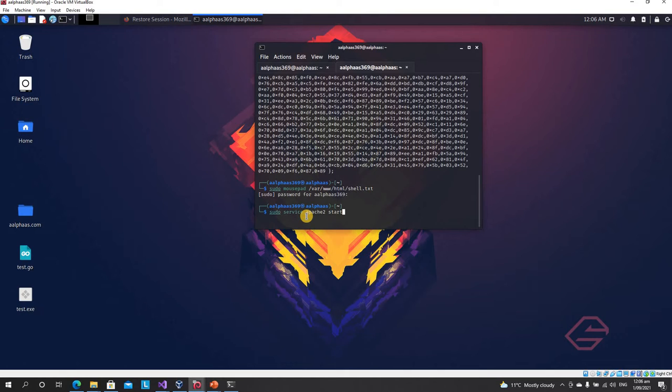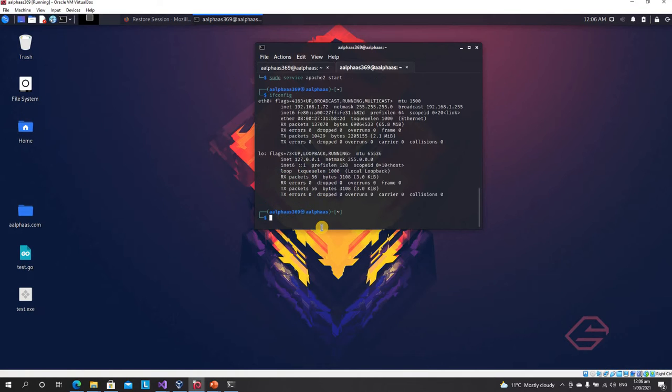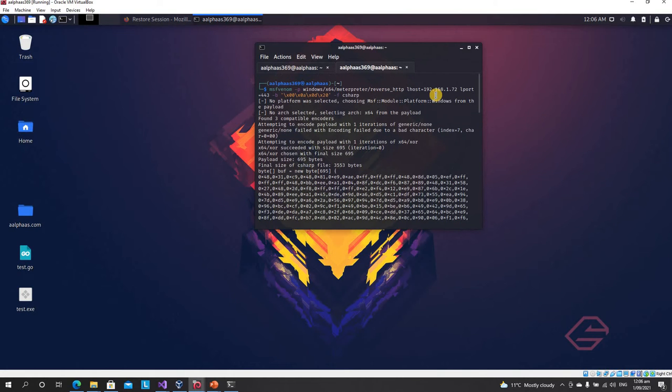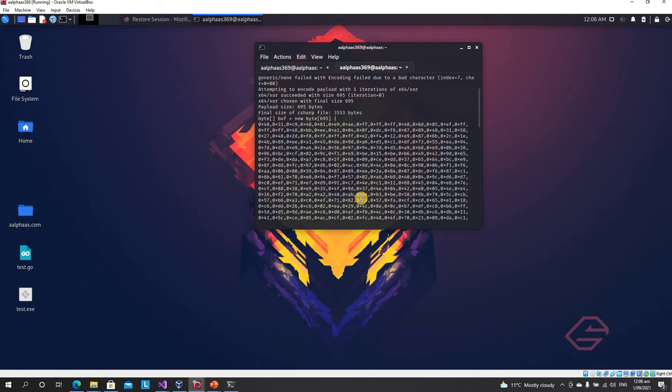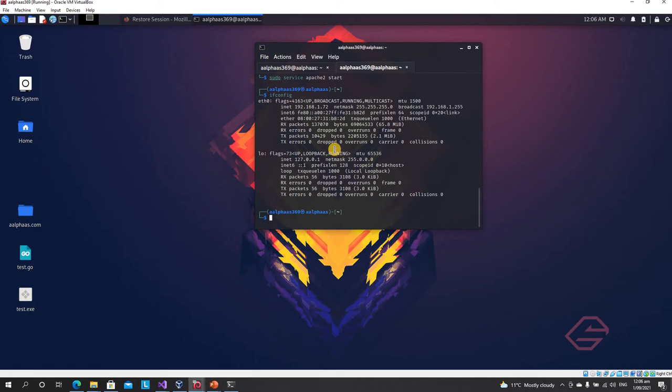Just copy that to our Apache web server folder. I'm just starting our file service. This will confirm this IP, and I have given the same IP for the LHOST. So now we can access this shellcode file inside my development machine.